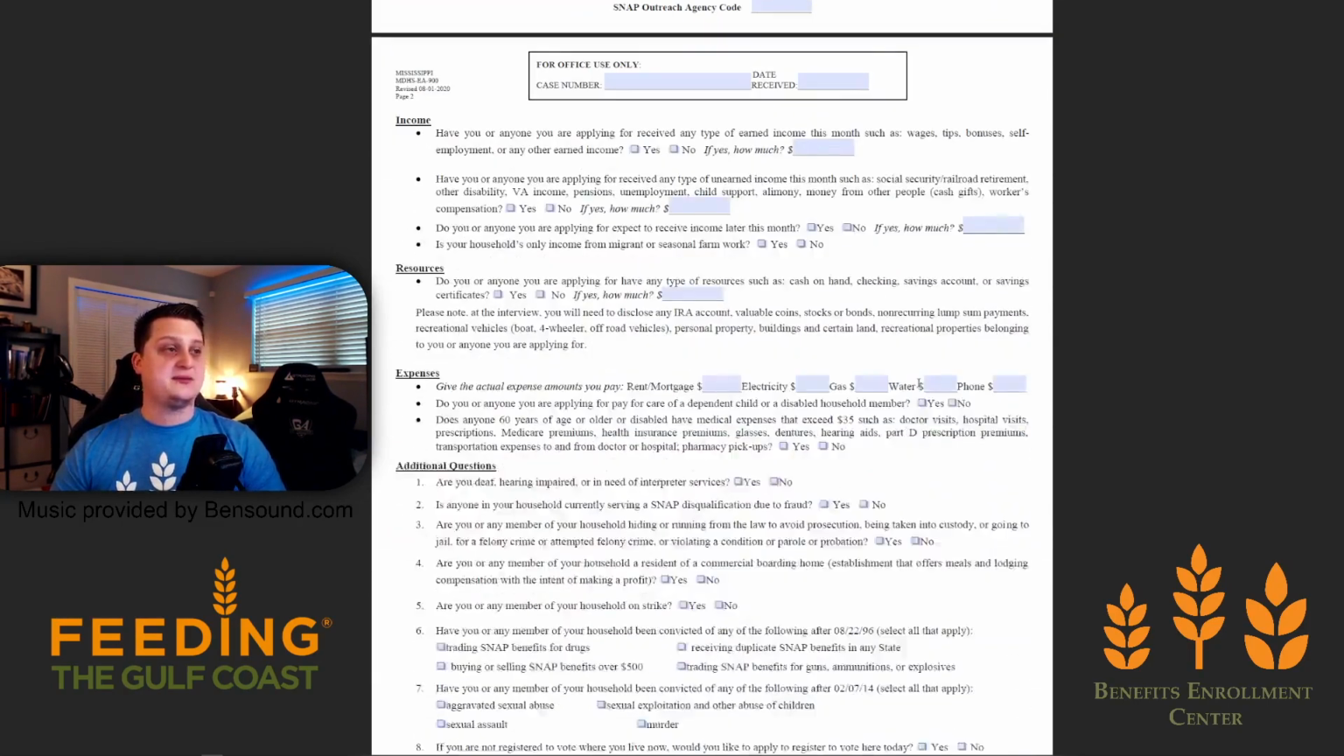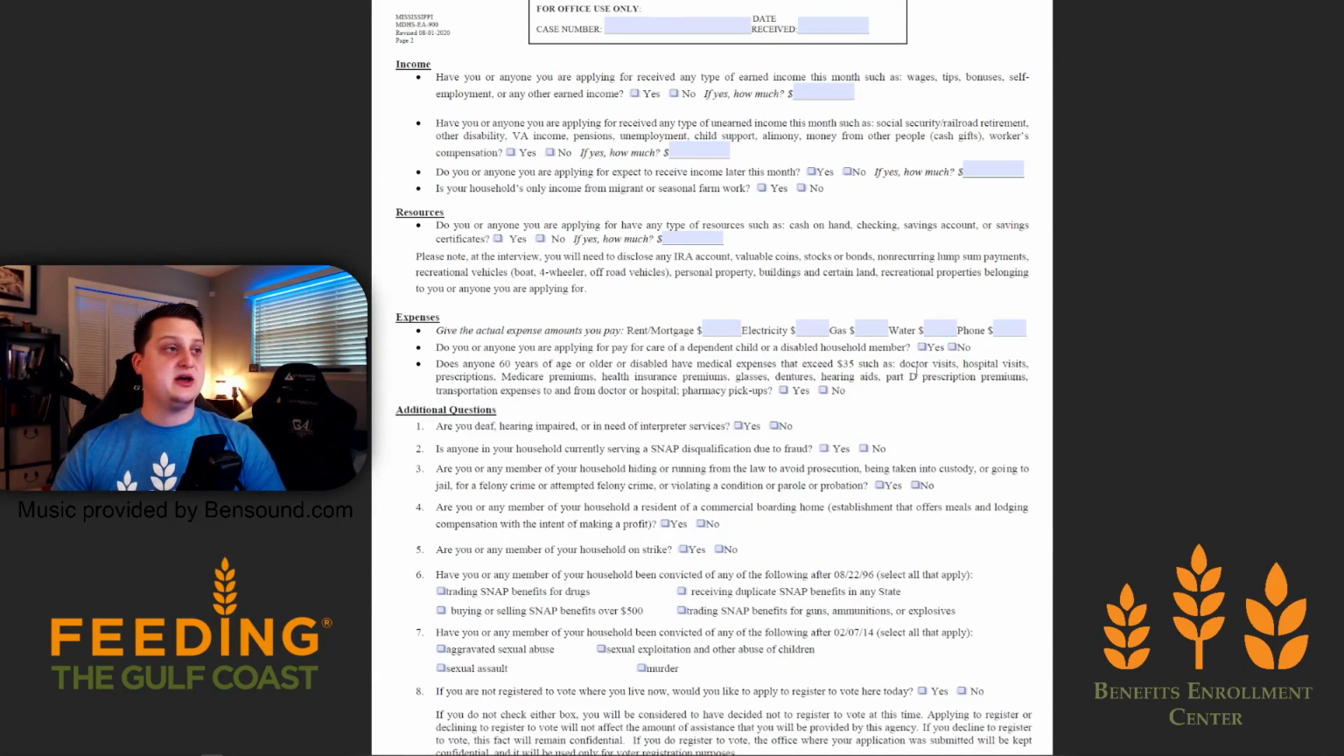All right, so now we're going to jump on down to page 2. Don't worry about the box at the top. That's for DHS. So we have income. The top portion right here is going to be any kind of income that they receive: wages, tips, bonuses. If they work, that's the income that they're going to put right there.